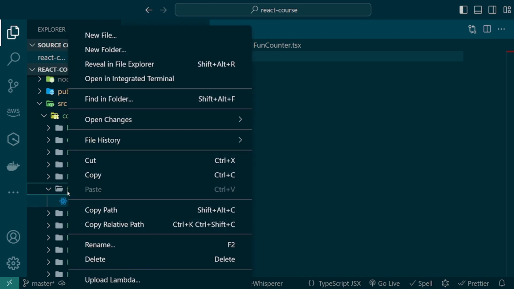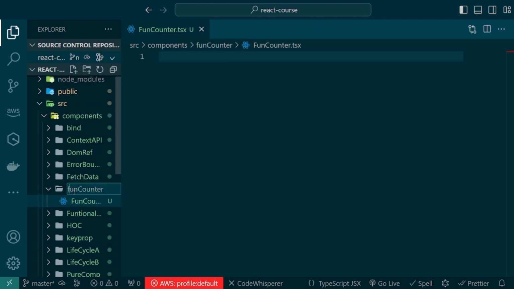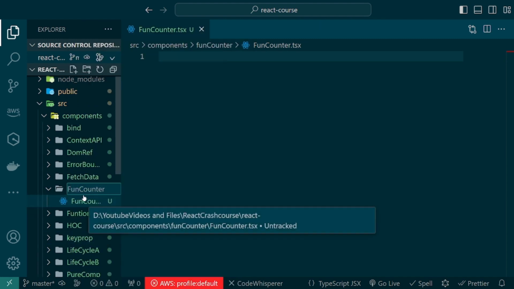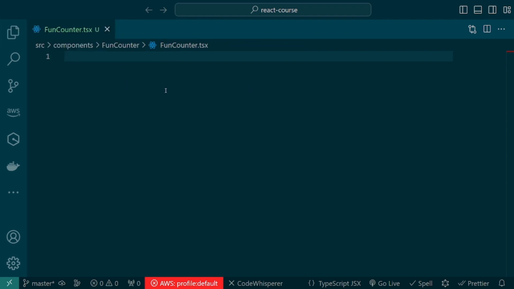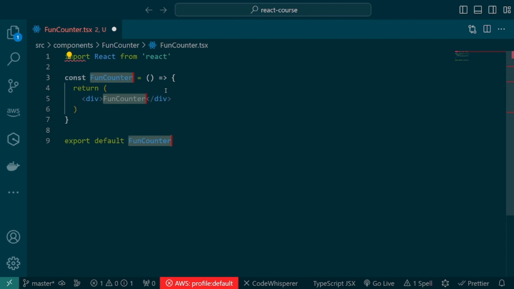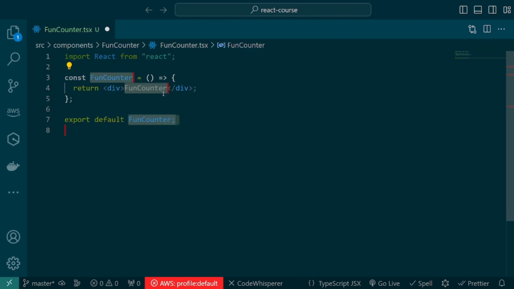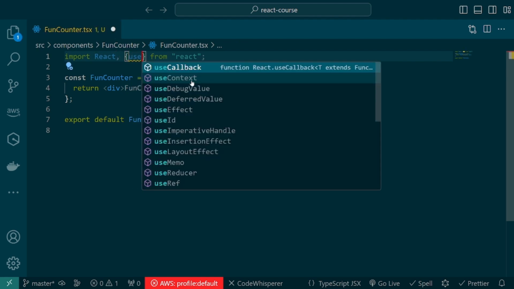So here I would like to rename it to this name. Yeah, should be okay. Now I have my functional counter, and here I would like to create an RFCC, and then I'm able to create it by default, with a constant and a callback function, export default, this one. So initially, guys, in this case, I would like to use state.